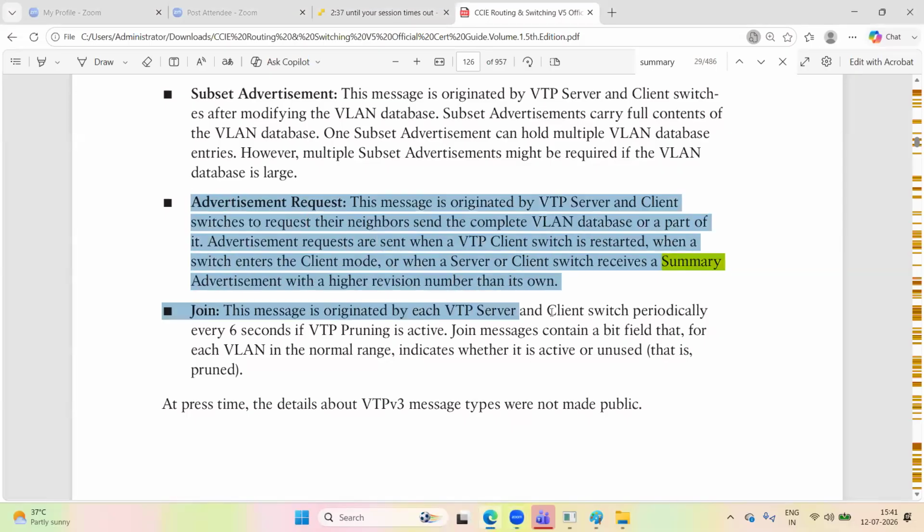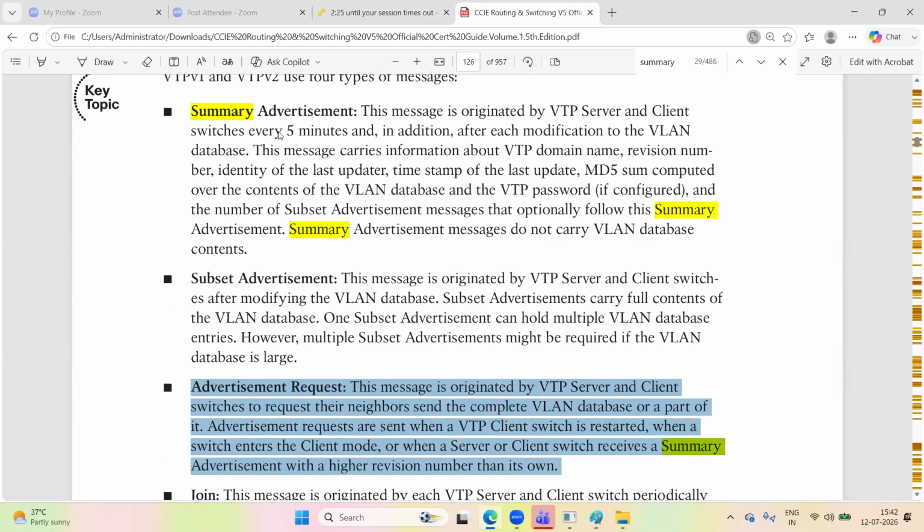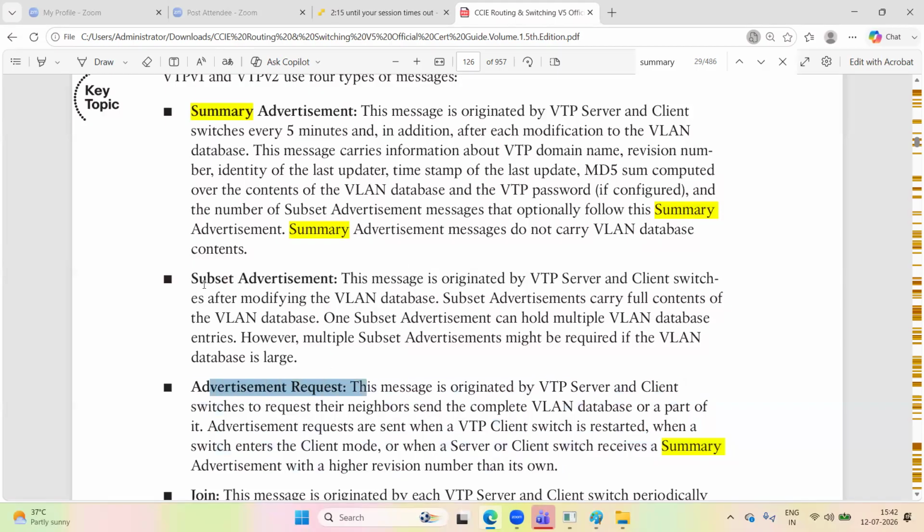Are you getting this point? Advertisement request, when is it going to advertise? Suppose I'm the server or I'm the client, it doesn't matter. If I'm getting a summary advertisement from any one of the switches and the CR number is higher than the CR number I have, suppose I have CR number 10 and I'm getting the summary advertisement from another switch where the CR number is 12. So what I will do, I will send the advertisement request, please send your VLAN database. So he will send the VLAN database using the subset advertisement. You got the point?